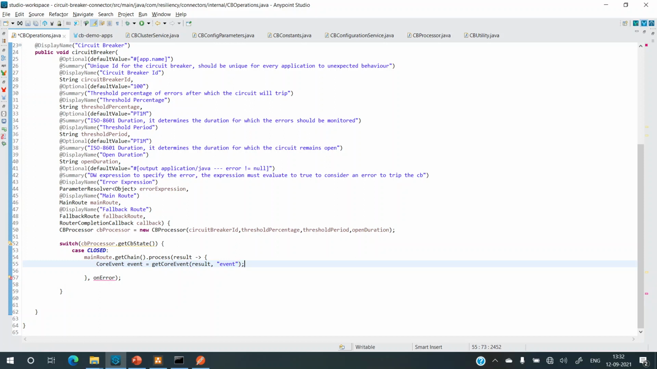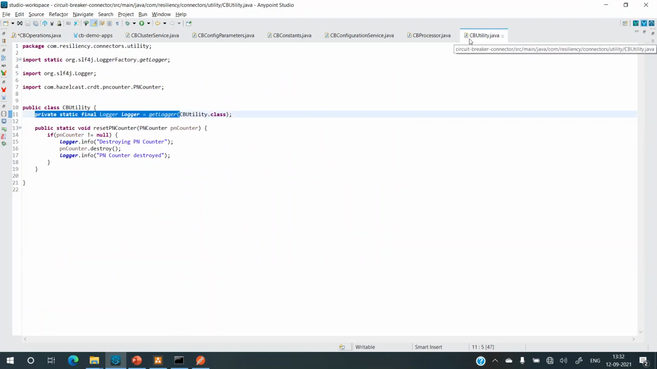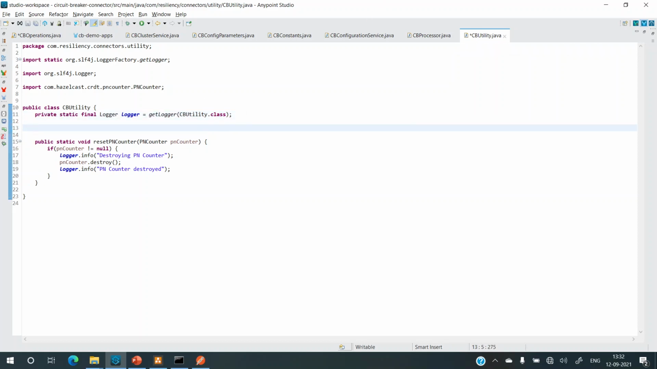Okay, now as of now I don't have this getCoreEvent method, so I'll create it. I'll go to the CB utility class and I'll create this. So how to do that? We'll use reflection for this. So let me just create a public static method, public static CoreEvent.